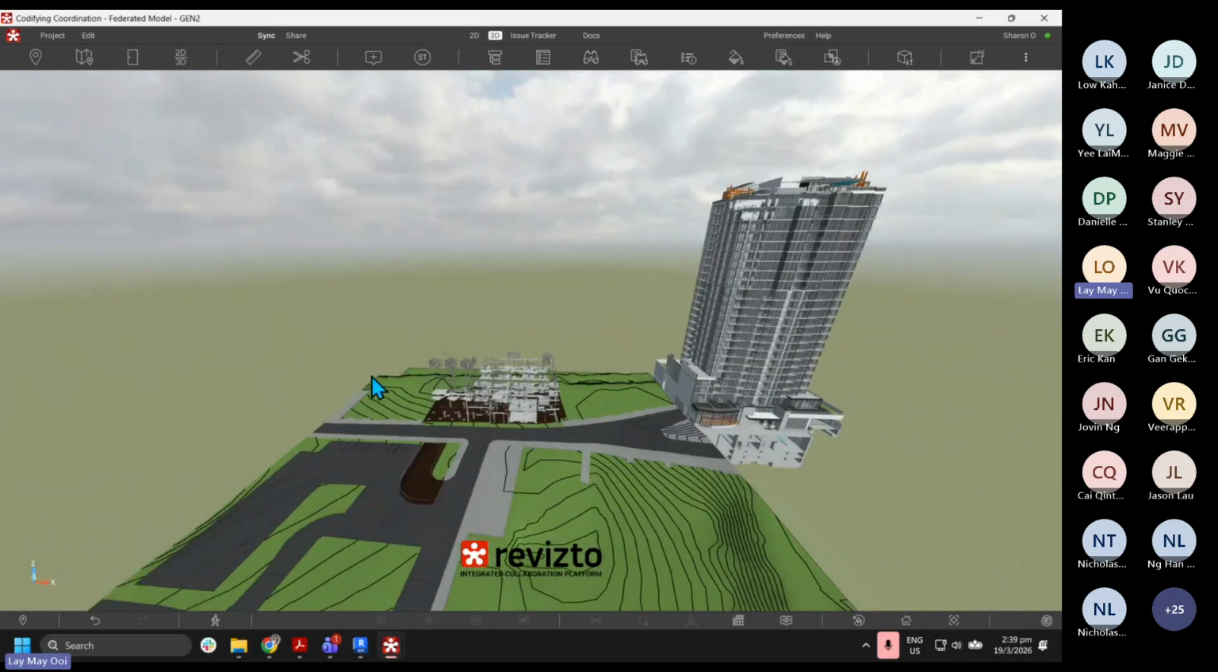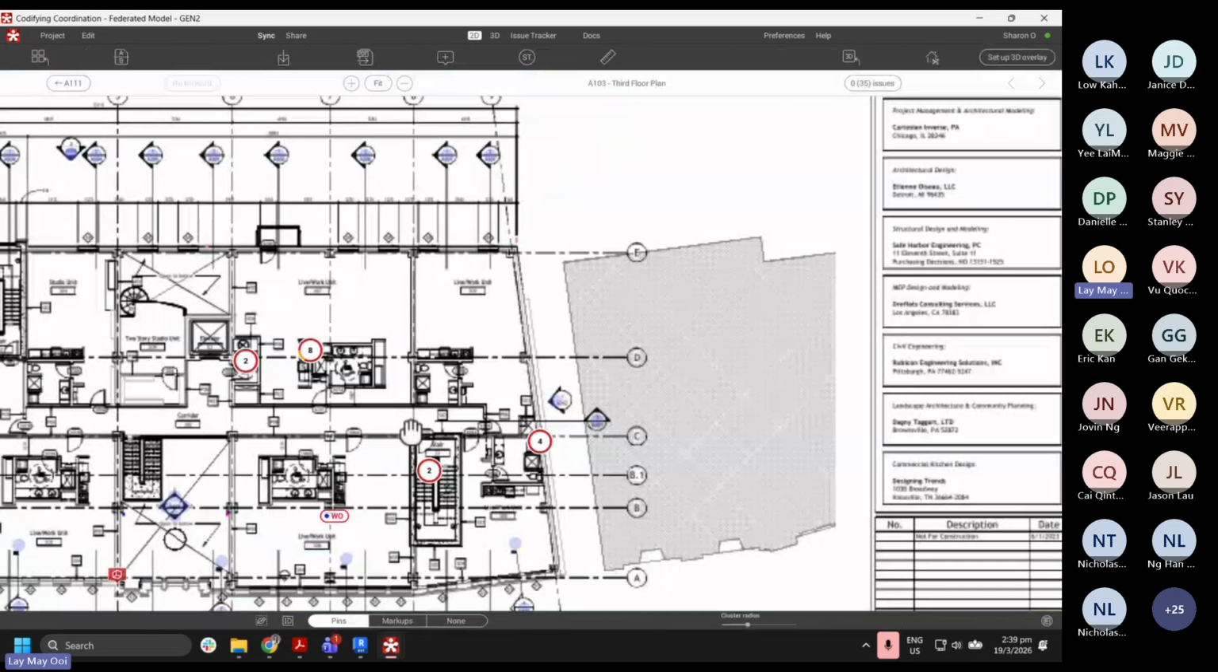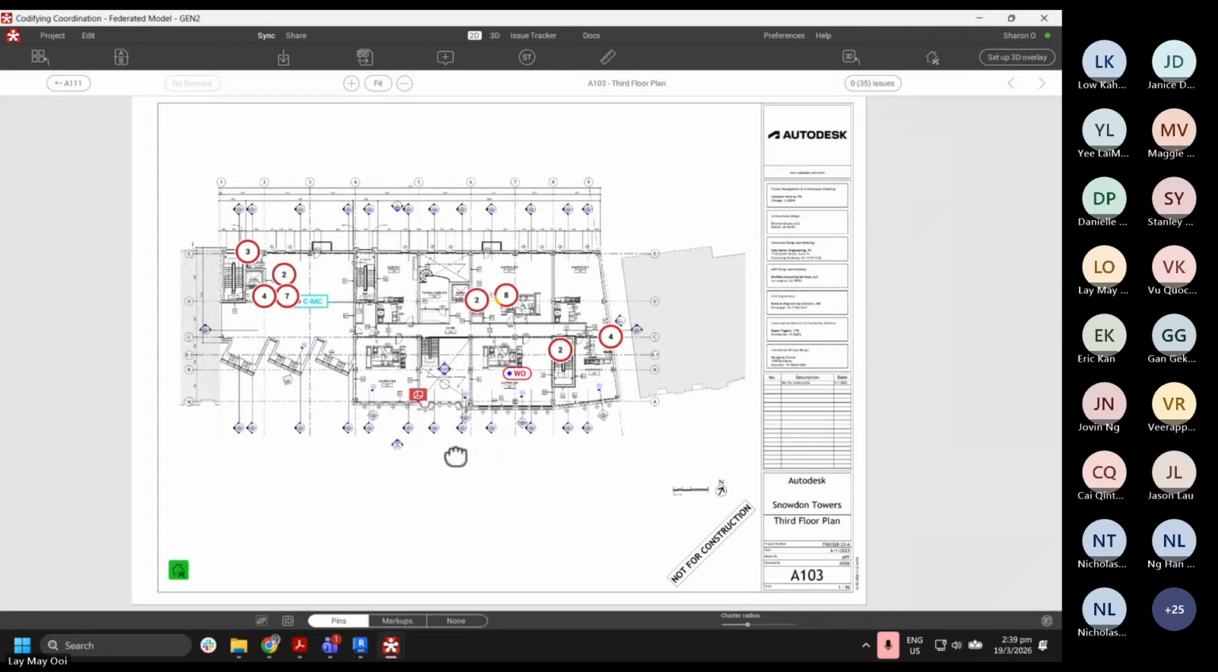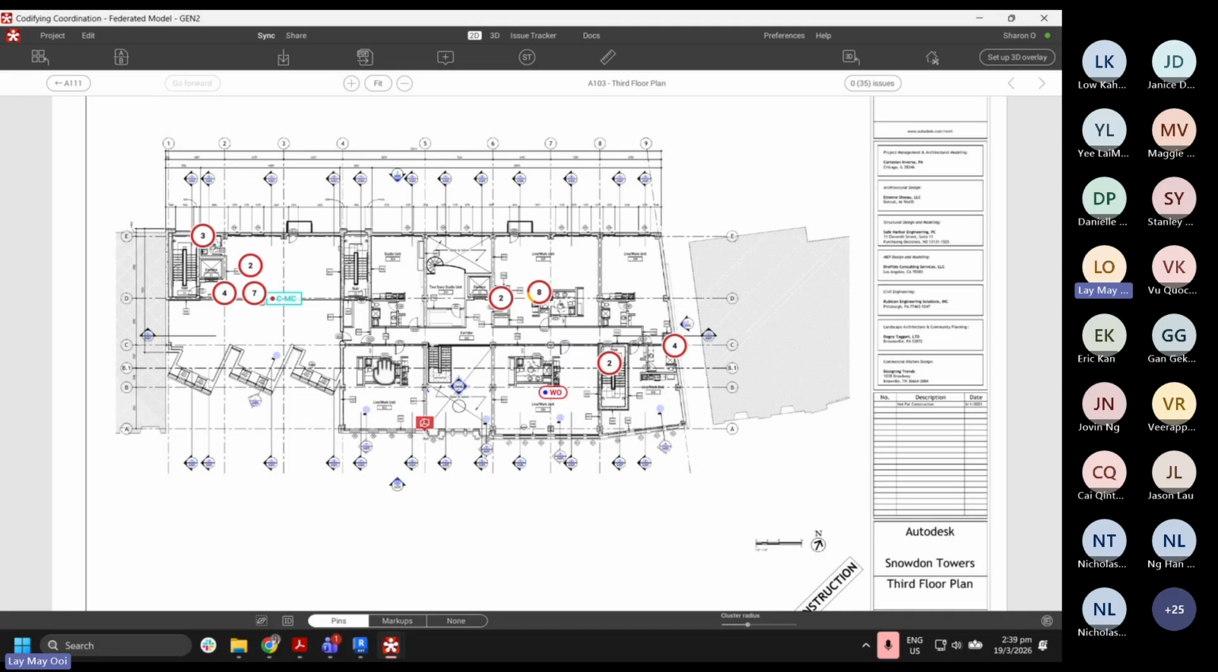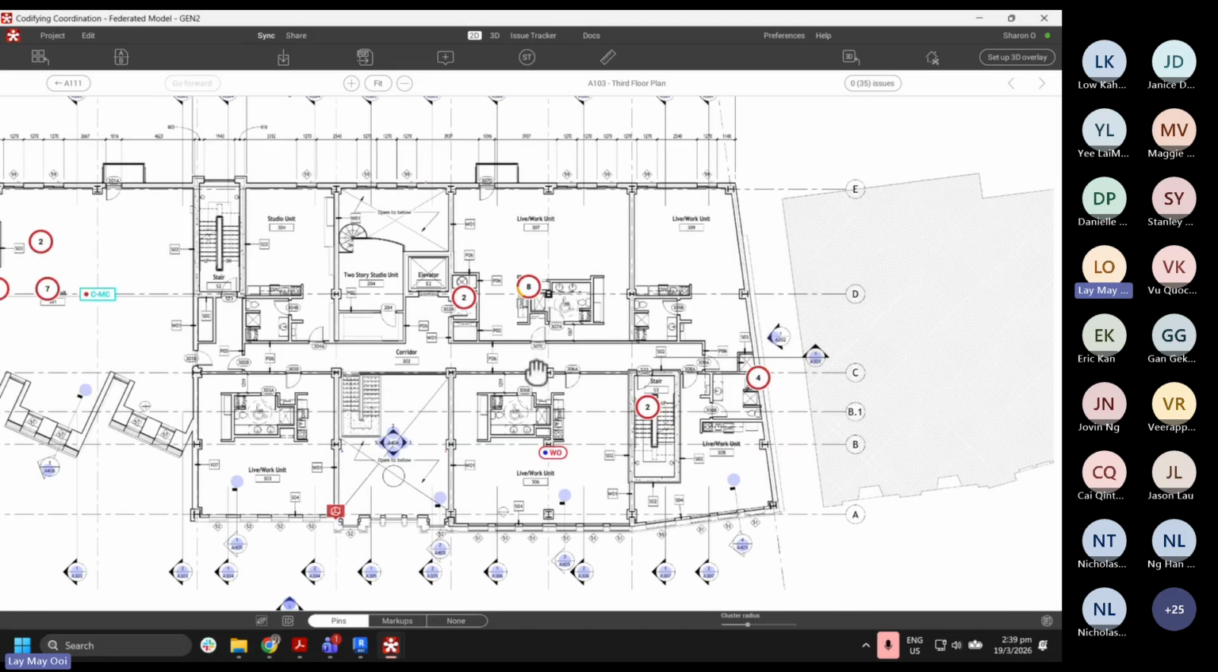Okay, come back to 2D again. I have one more function to share. As you can see on the screen here, there are some bubbles on this 2D. This is actually the heat map. When I look at it, I know that this is something I need to take a look at because I have 8 issues in this small area. So I want to check what this is.